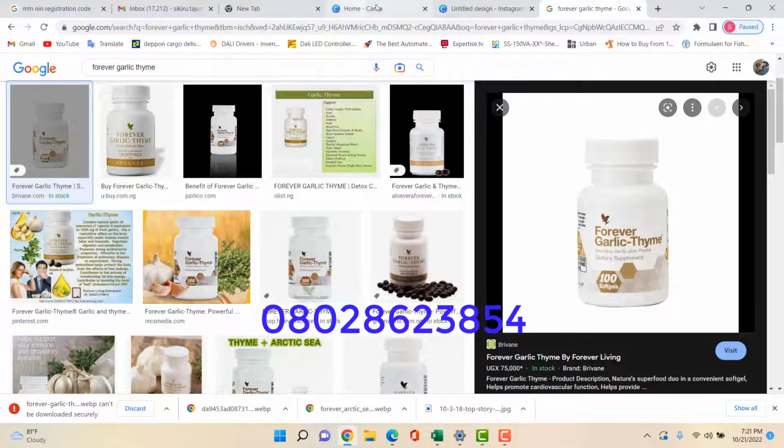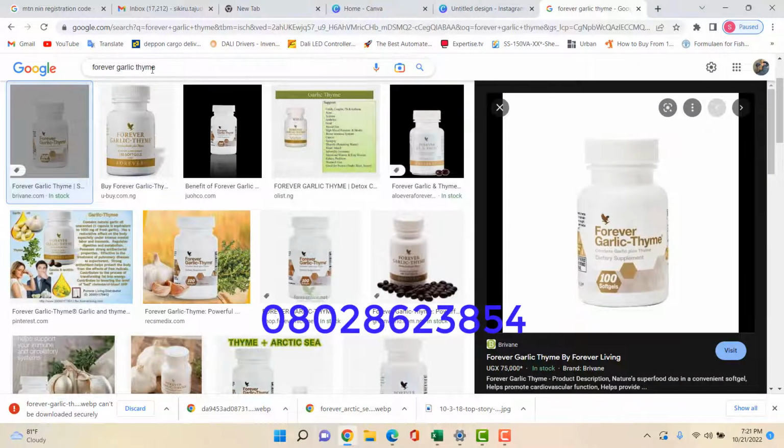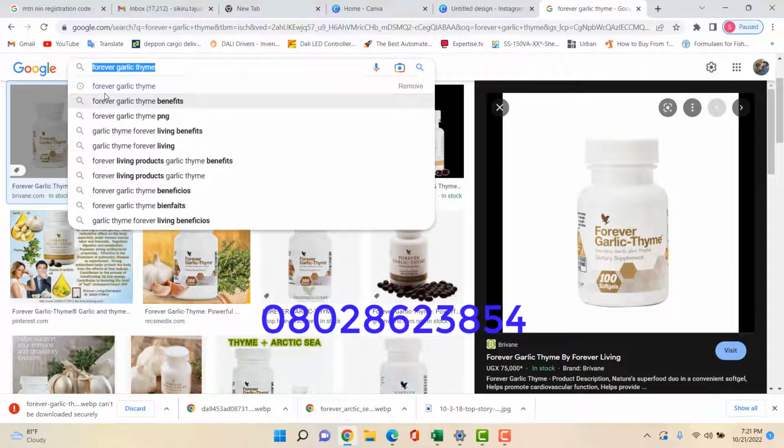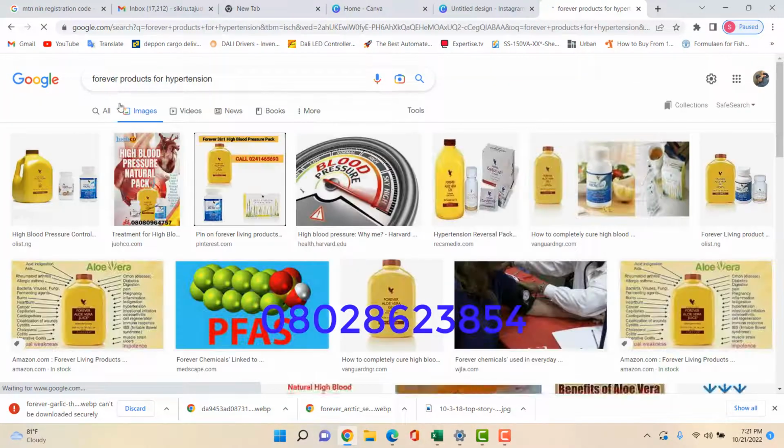So you go back to what we are doing, to save time. Here is the Canva. Now I want to bring in images of the products that I want to sell. And again, do you know that you can search for hypertension? I can just say Forever product for hypertension. You can use different product combinations for hypertension.